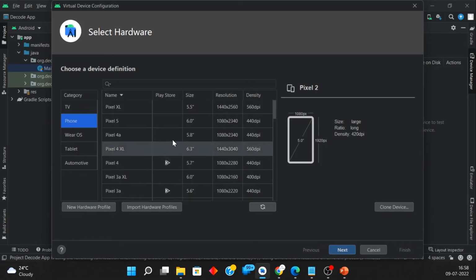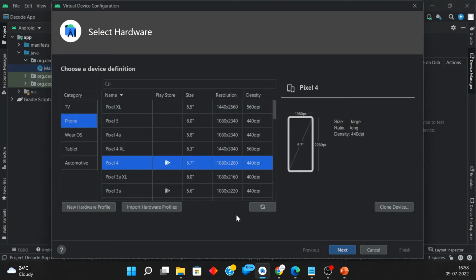That is the main reason why you have this. You'll also have different types of application and different screen sizes and different hardware specifications, so that you can see how your application reacts to different environments. You can also mock the geolocations, and you can also change the network latencies, which I will explain later. So for now, I'm selecting Pixel 4 and then clicking on next.